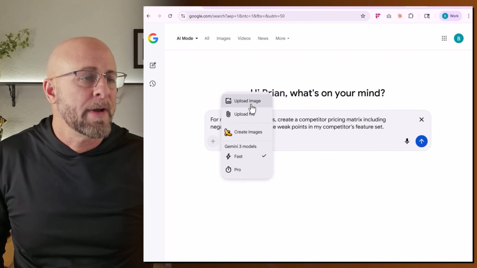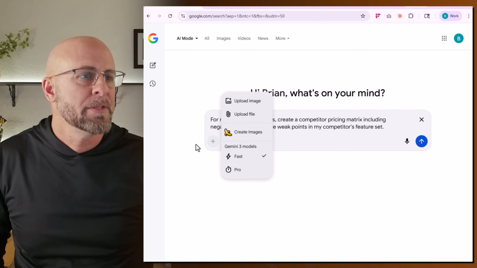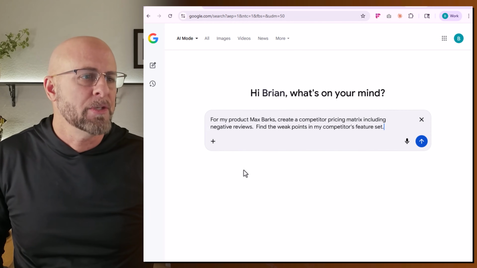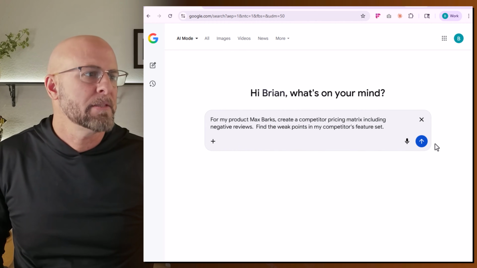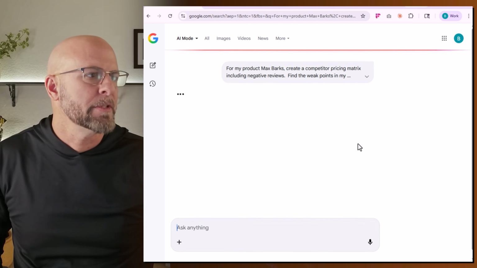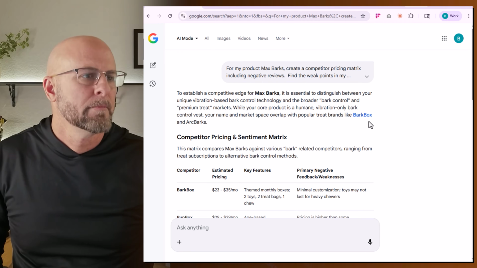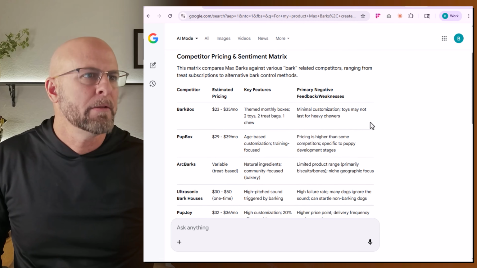Now, if we go down here, look at that. We've got the upload file button. There's also upload images. And keep in mind, though, that this only works on Fast. If you change it over to Pro, then you can no longer upload files. So as of February 2026, Fast allows you to upload files. So let's run this. Okay, so it generated. Let's drop down into the matrix here.